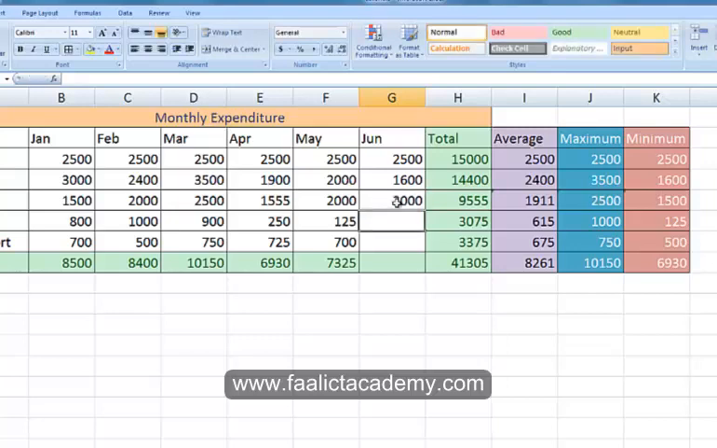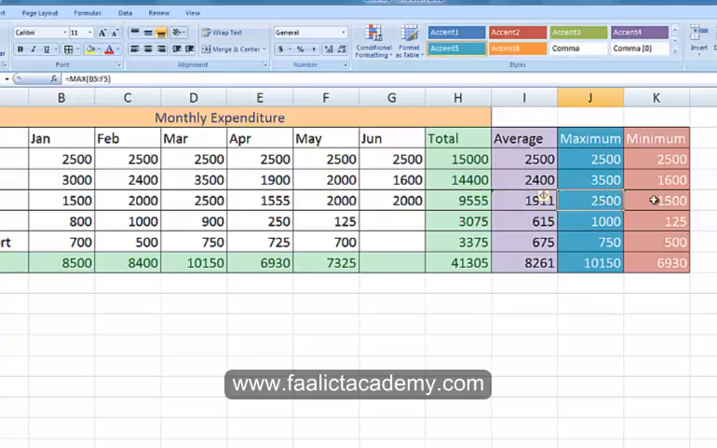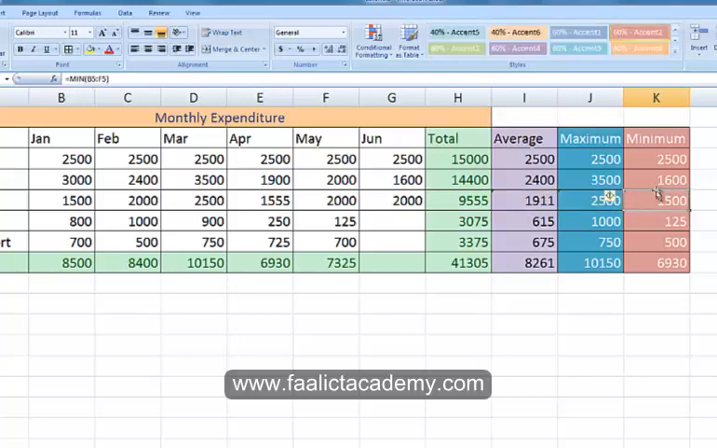You see what happens? No update. There will be no update. I add 2,000 on the June, but there is no update. The total is still the same. The average is still the same. The maximum is still the same. And the minimum is still the same.